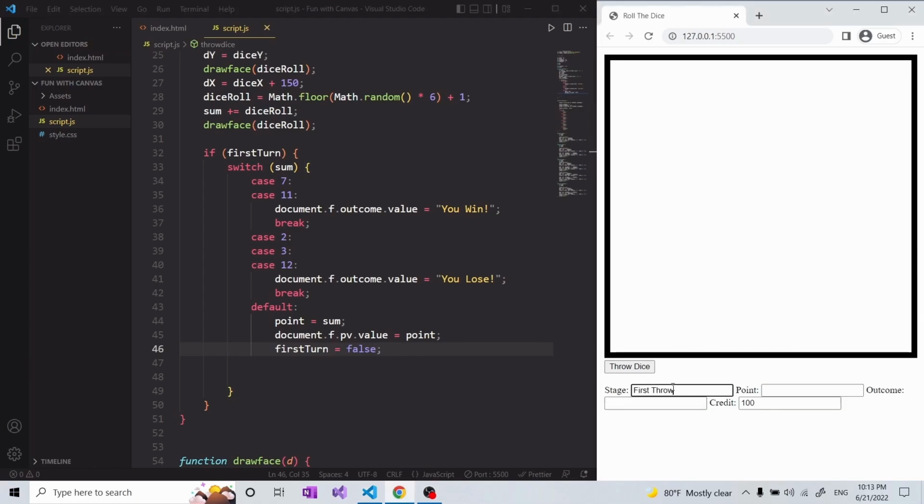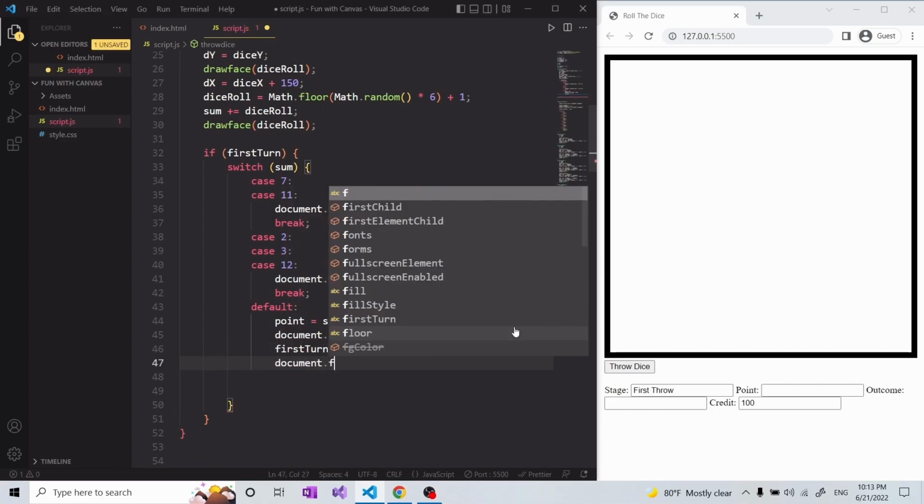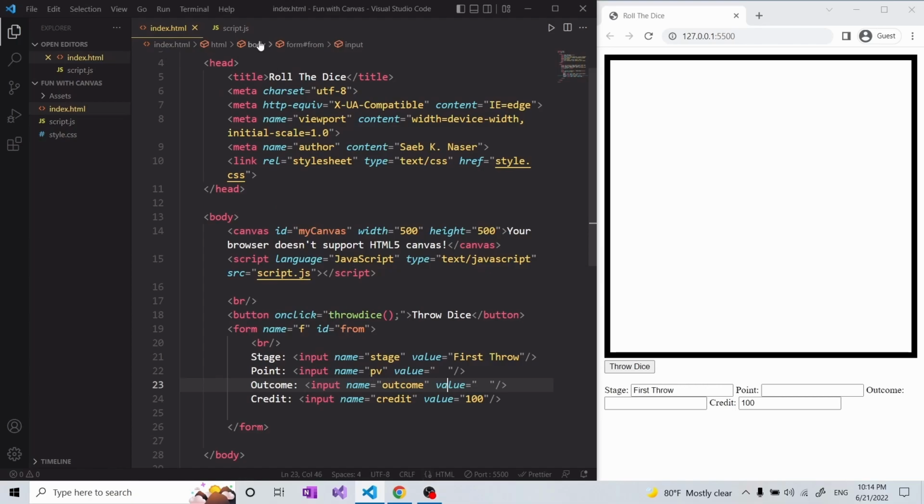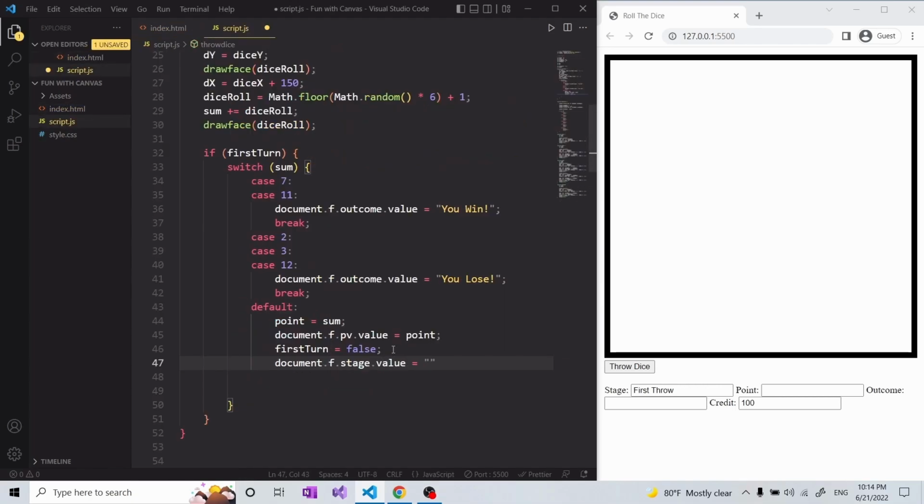Since I got that point, I'm going to tell the player to actually follow up the first turn with another dice or a follow-up dice. So I can just say document, and I can say affect stage. Since I called that stage in the name, you can play with the names, it's fine. I'm going to give it a value, and I'm going to say need follow-up throw, like that. Okay, so that he actually clicks on the throw dice again. And lastly, we're just going to give the outcome a null, so that it doesn't have any value, so that's not left out. Comma value, and it's going to be okay, space, like that.